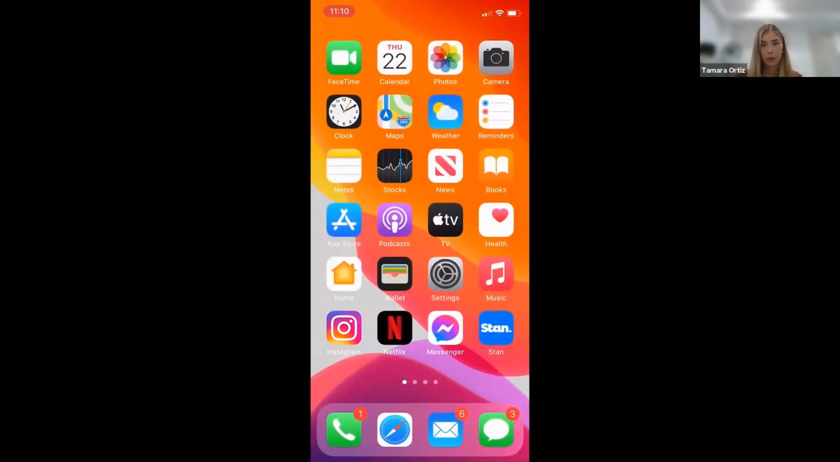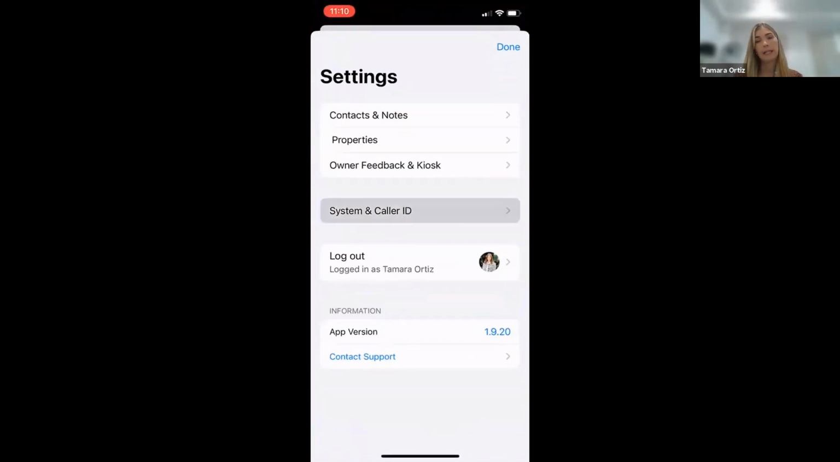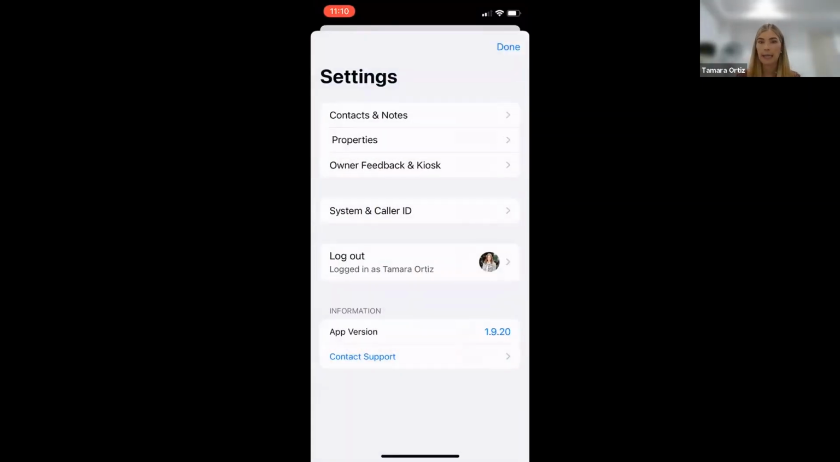And then what we're going to do is jump back over into the app. And in that system and caller ID piece, we're going to press the populate caller ID database button at the top, highlighted in dark gray now. Just pressing that one, and that will populate the caller ID database for us. So that's setting up the caller ID. So that's the settings section.